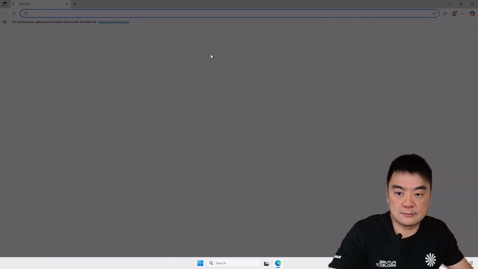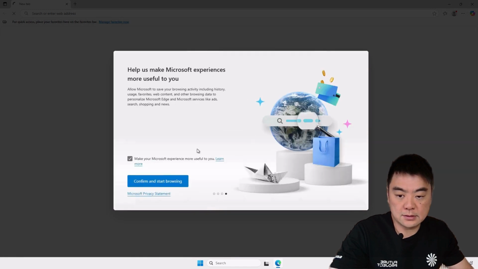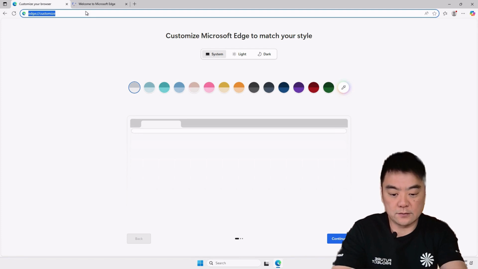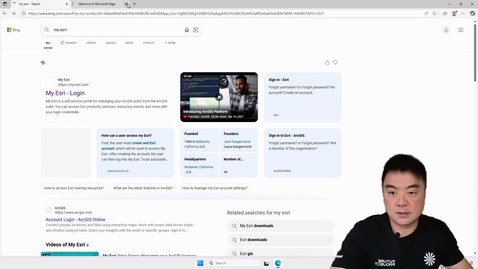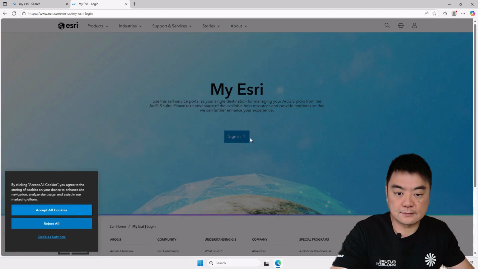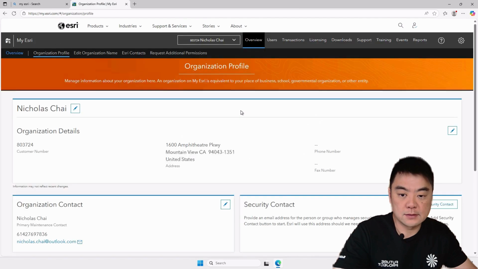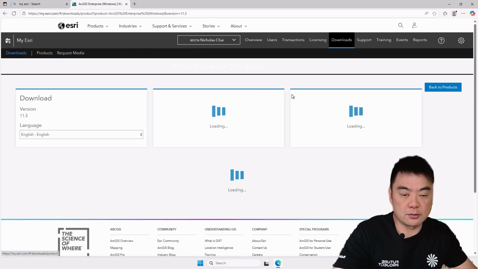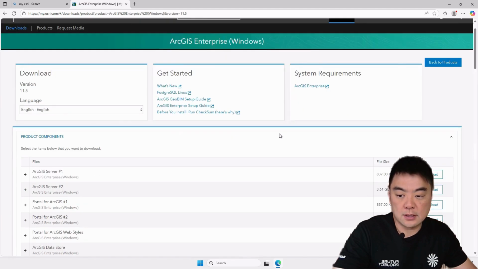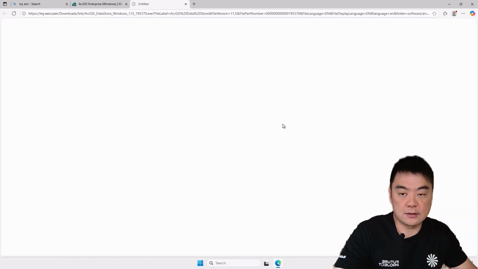Okay, so Microsoft Edge, probably be a few things to click on here. Okay, start browsing. We're going to search for My Esri in Bing, and then it's usually the first one, so we'll just log into that. Yep, accept all the cookies. Alright, once you're on this page, we're going to go to Downloads and then ArcGIS Enterprise Windows. And we're going to scroll down, and we only need Data Store here, so we'll just hit download on that guy.